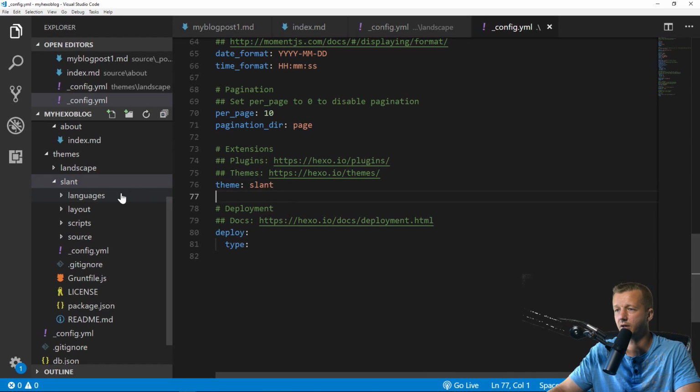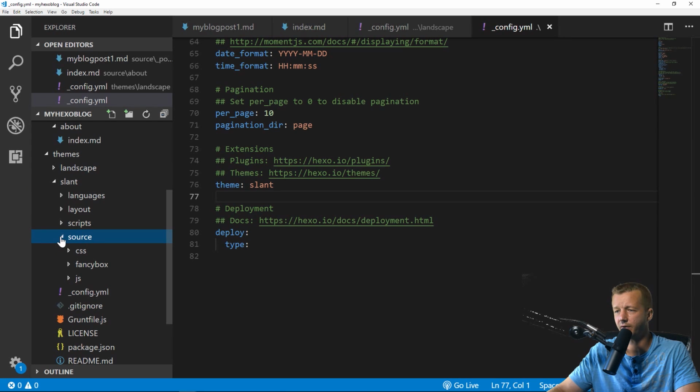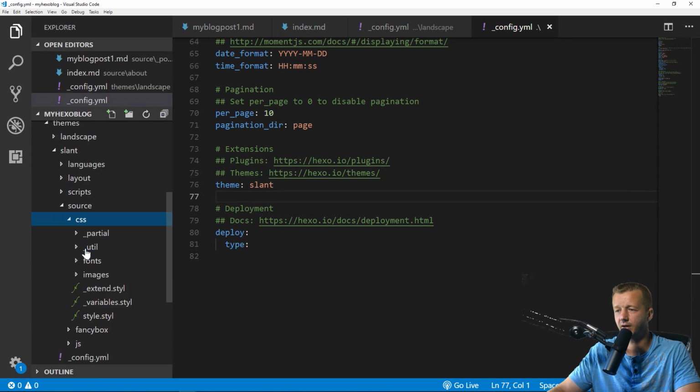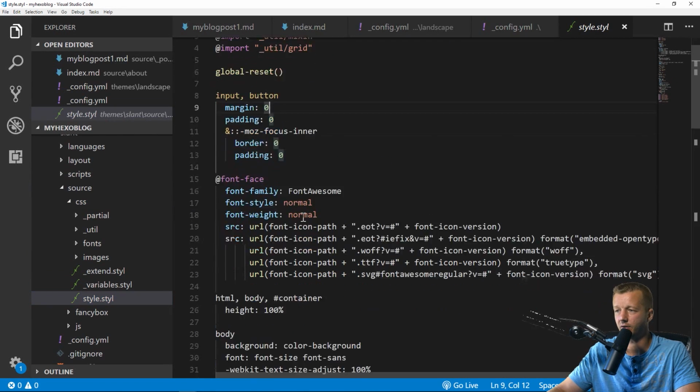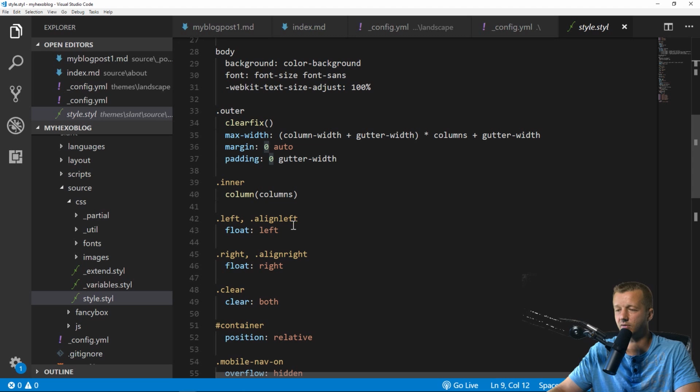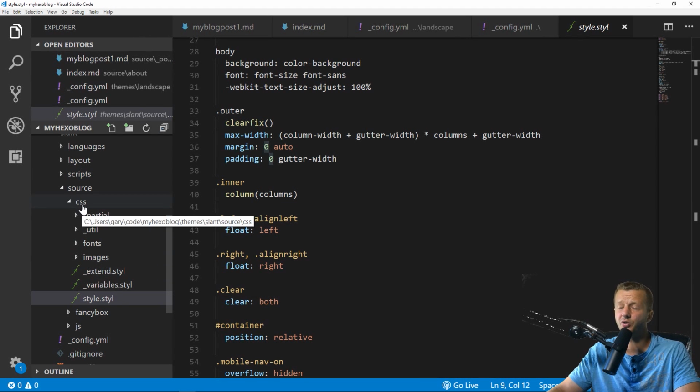So for instance, if we take a look at our source folder, this is where you store your CSS file. And this is using Stylus, so it's the .styl. We'll work with that in a little bit, but you'll see how different it looks compared to regular CSS, although you can still write regular CSS in Stylus.